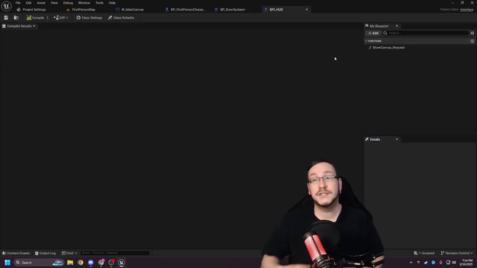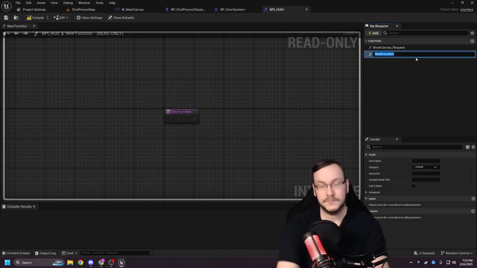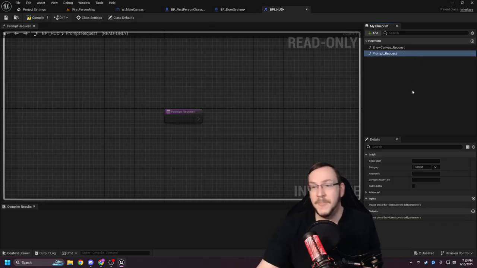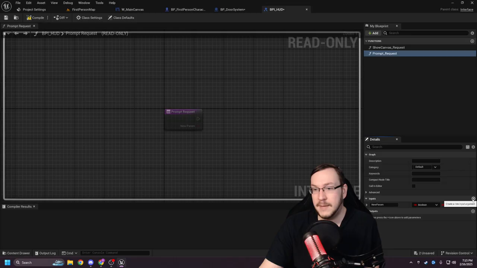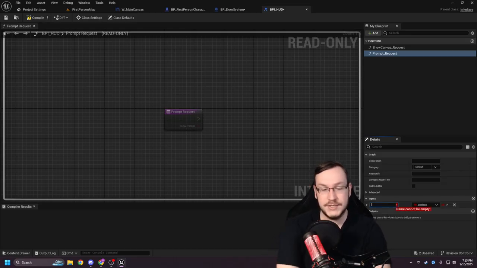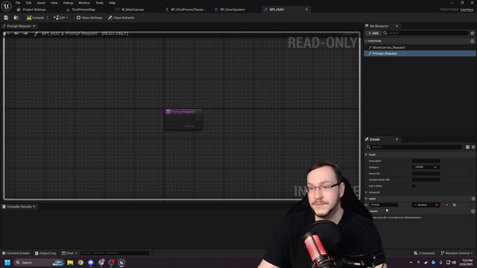We need a way to send the HUD that message, and we already have a communication channel through the interface. So I'm going to hit Add Function, and I'm going to call this prompt underscore request, like that. And this one is going to need a payload. So I'm going to hit the plus on the inputs, and I'm going to change this to prompt, and we're going to make that some text as well. And we're going to hit compile and save.